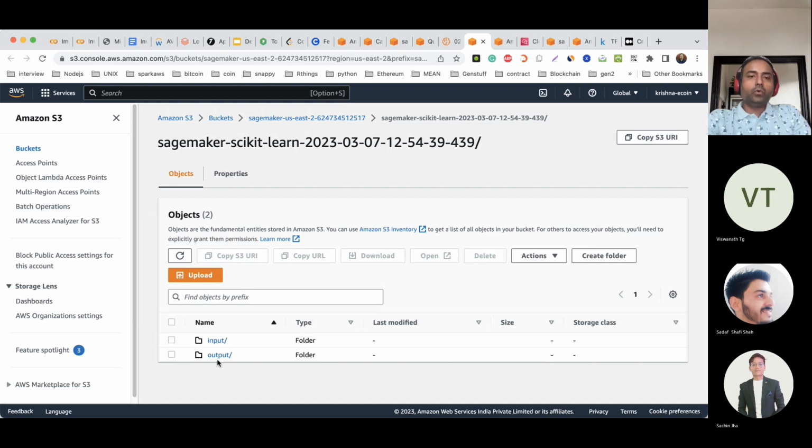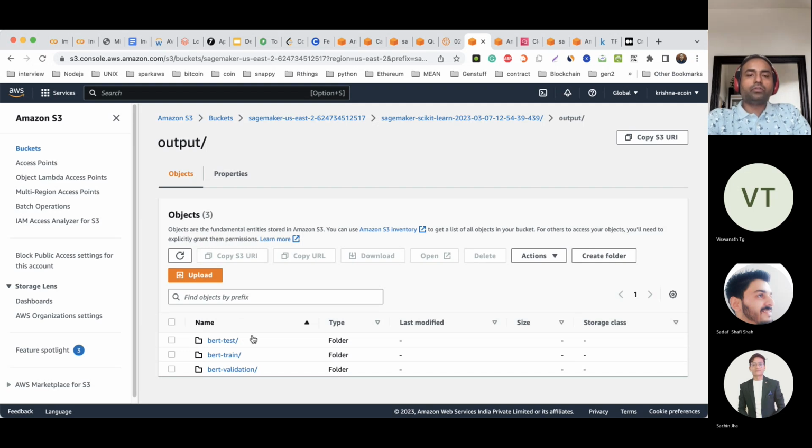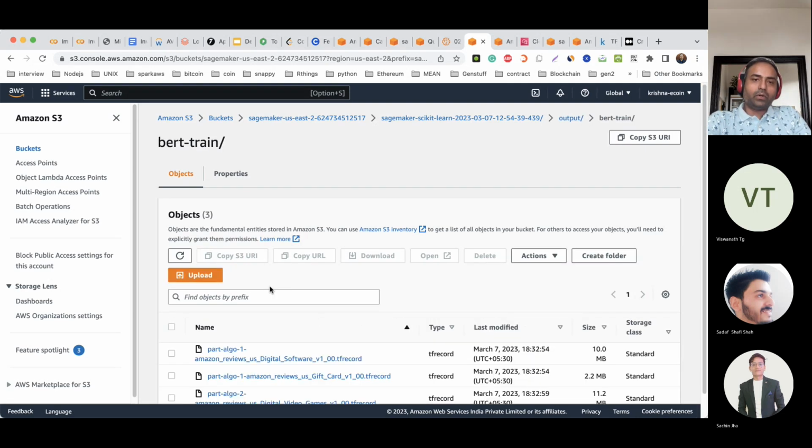Now, you see two things here, input and output. Actually, the important thing we're looking for is output. So what are we getting in the output? BERT test, train, and validation. So we have taken the data and then we have made 3 splits. Now we are going to check those splits. Let's look at train.